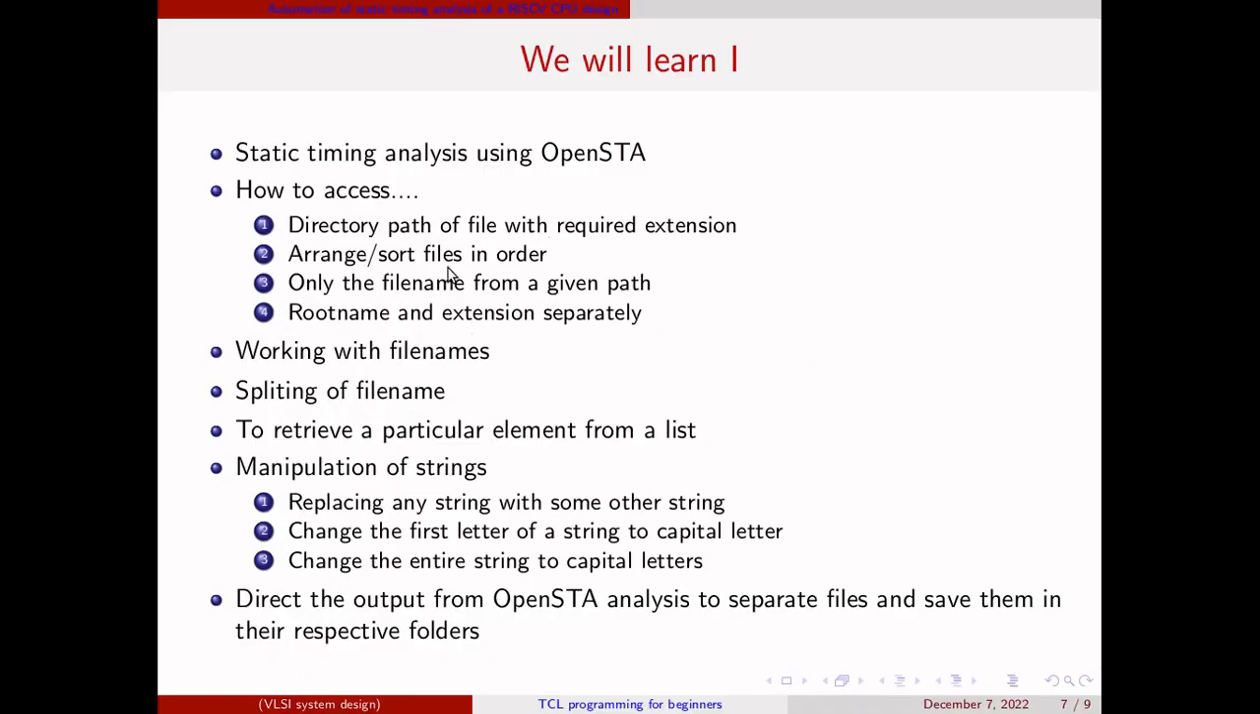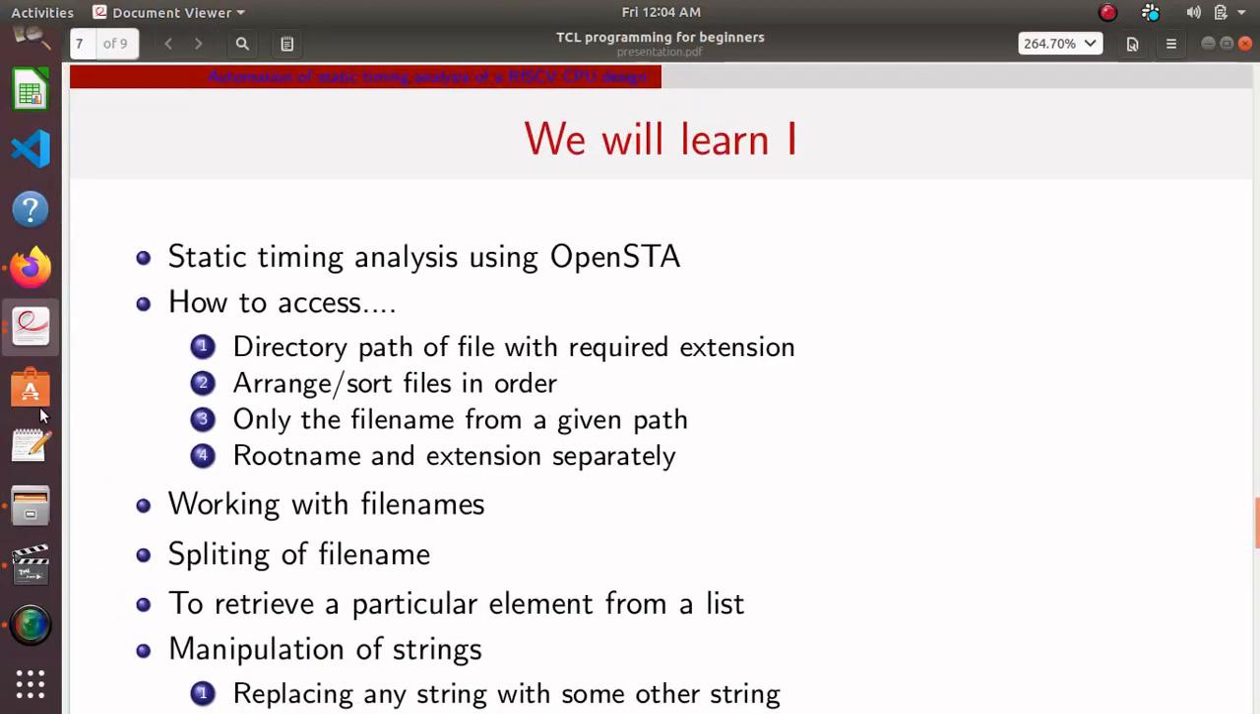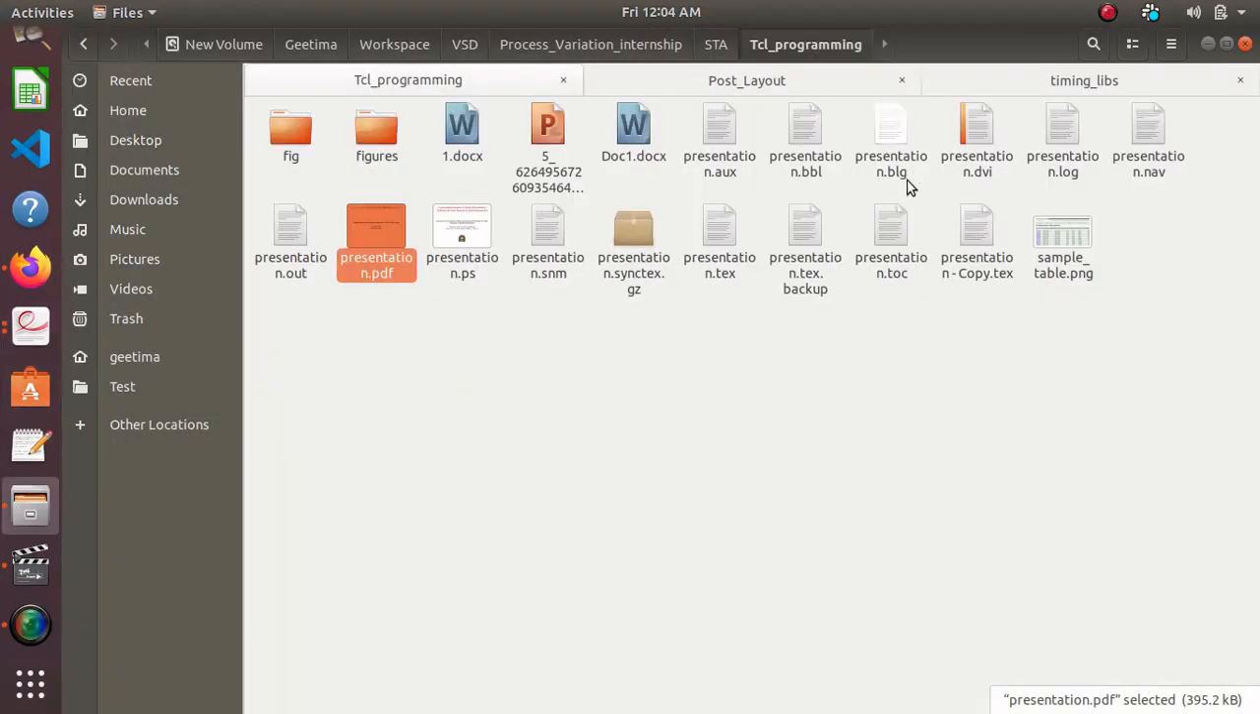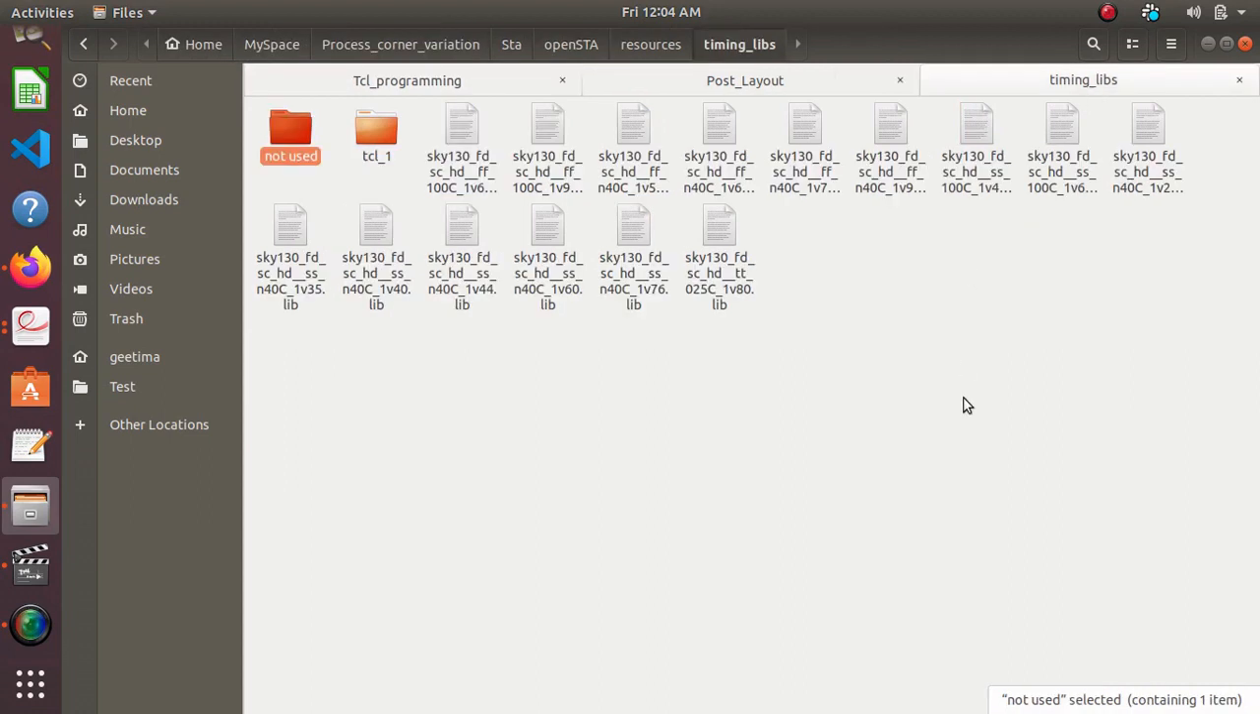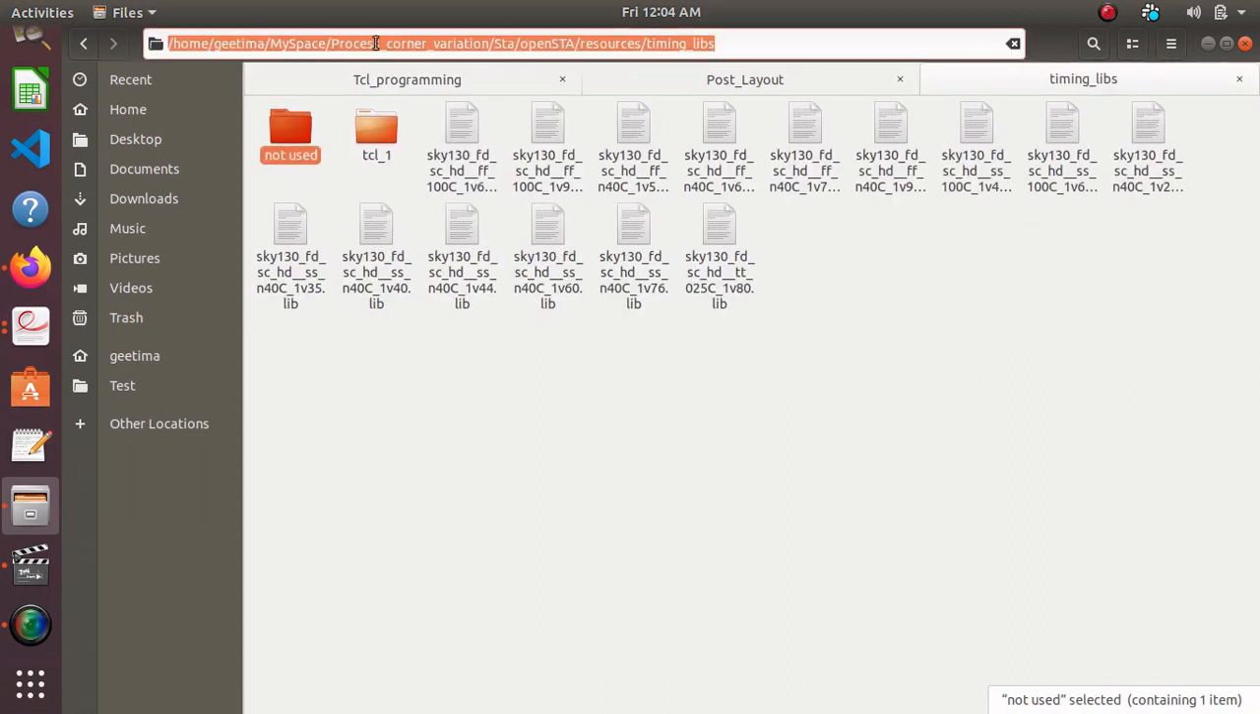Then we can also learn how to arrange or sort them in order. Say I want to arrange them in the reports, you'll see that later, in ascending, alphabetical order, that you will be learning. Then, getting only the file name from a given path. For example, as you can see, let me just show the path. So this is the entire path, and from there you'll be choosing the .lib files.